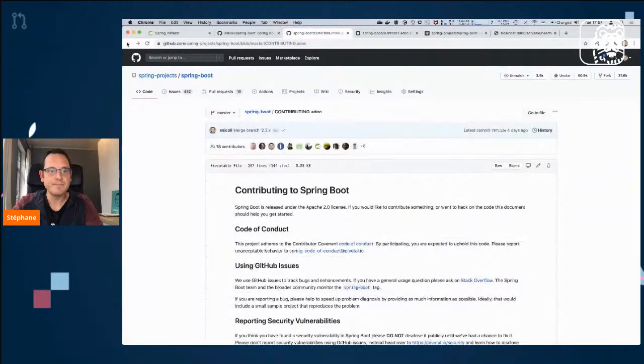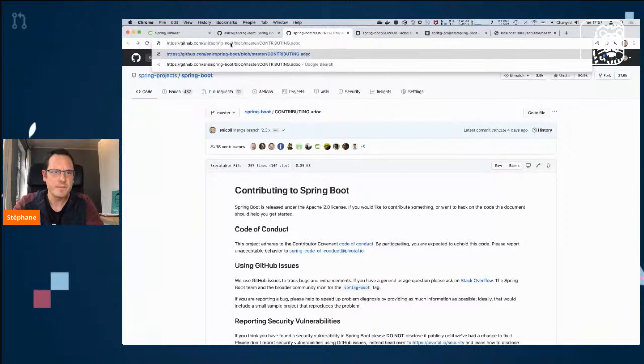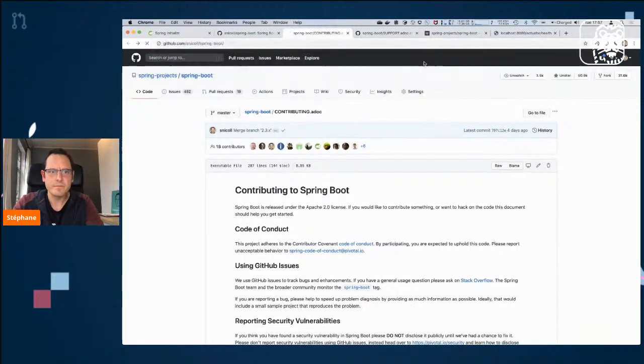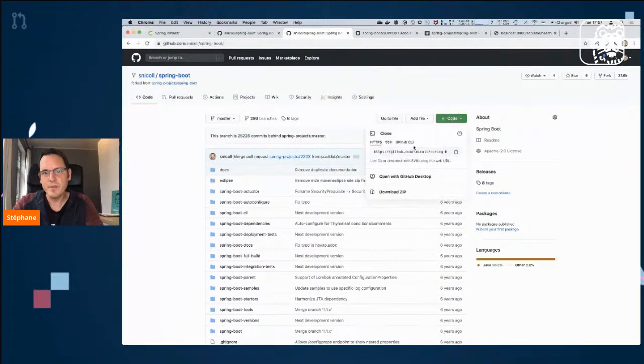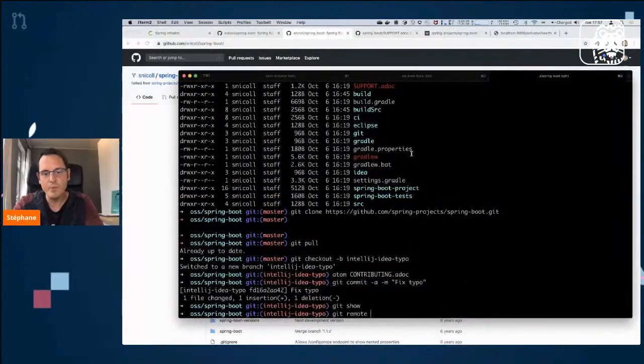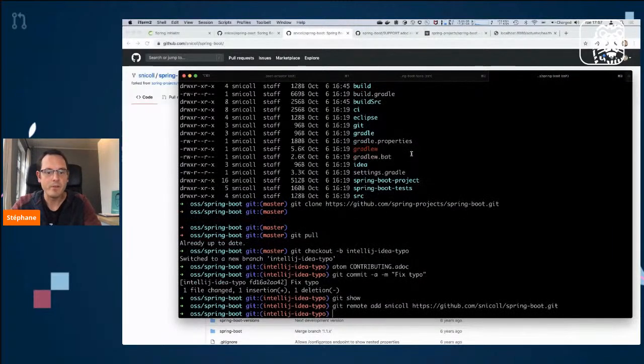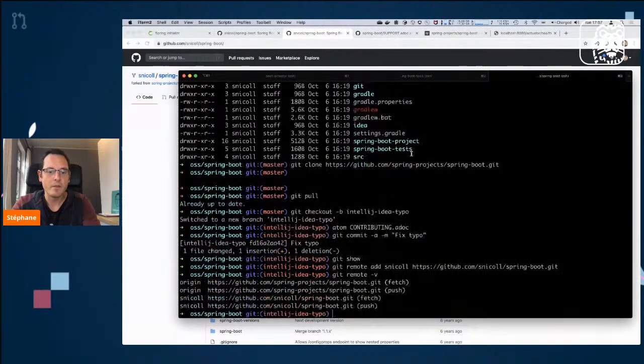So let me go back there. Okay, so this is my fork. I do the same thing. I basically take the URI of my fork, and then I'm going to add a remote to it. So to do that, to add an extra repository to your repo, you use the remote command with the add option. Then you give it a symbolic name and the URI of your remote.